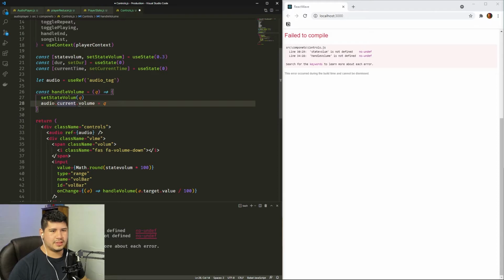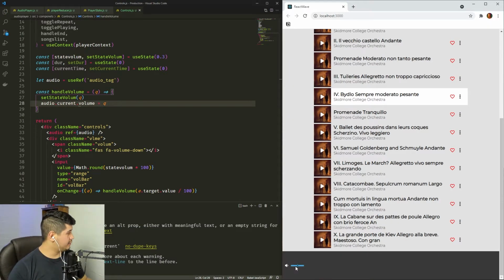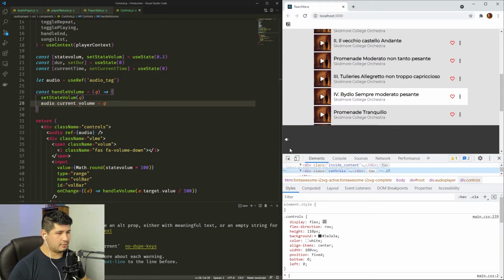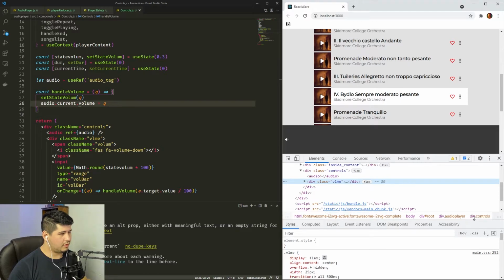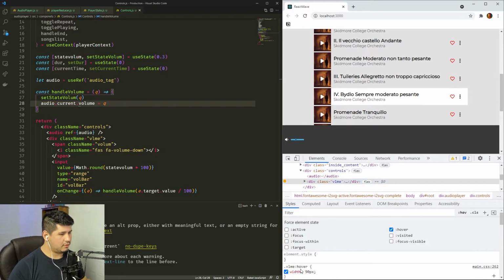tag. As you can see, this is the way we use the reference hook. Here we have the volume, and you can see that it has a little bit of an animation. Basically we expand the div, the volume div, when you hover over it. It's a simple hover animation. If we check the hover here, you can see that the width is 90 pixels. If we uncheck this, it's going to retract, and it has a transition of all 500 milliseconds, so it is an animation.